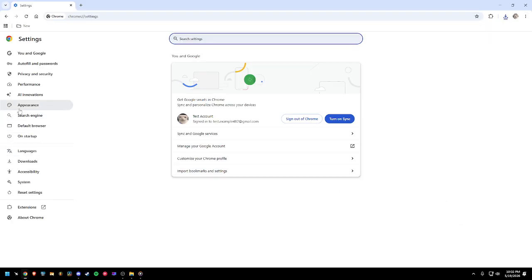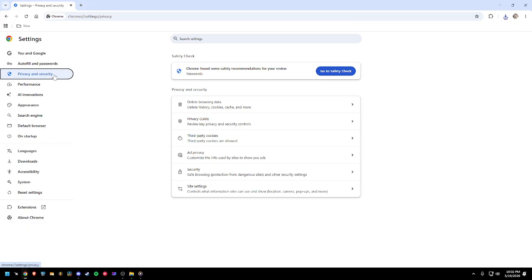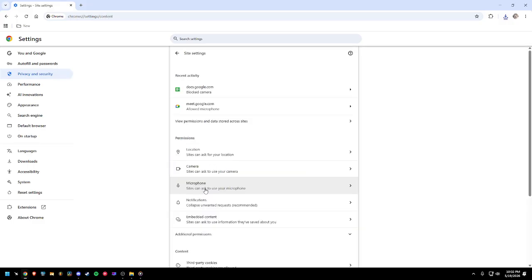Once you are in Settings, look over to the left-hand menu and click Privacy and Security. This section contains the controls for how Chrome handles website data, permissions, and access to device features like your camera and microphone. Next, click Site Settings. You may need to scroll a little to find it depending on your screen size.